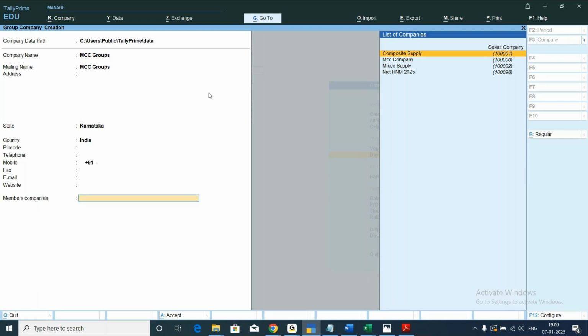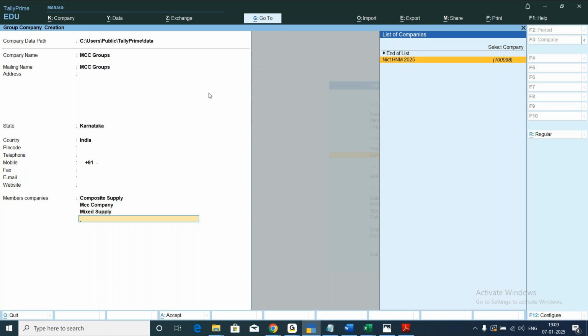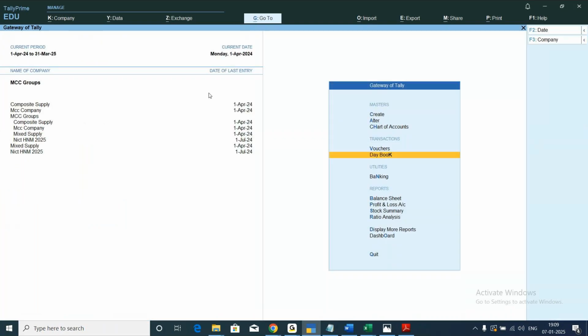So we have an option here, members companies. Select all the companies one by one. Once you are done with this, tell me. Yes, ma'am. Done, everyone? Okay. Now click on end of list. You can see here we have individual companies and we have a group company.